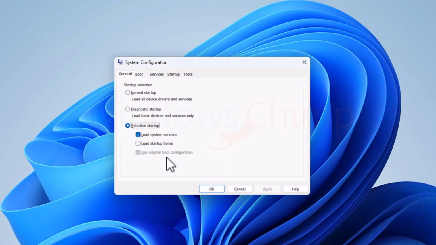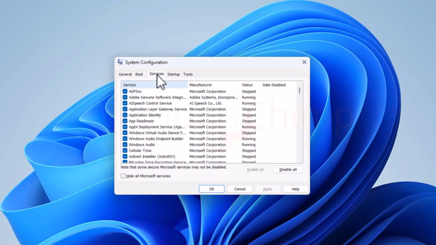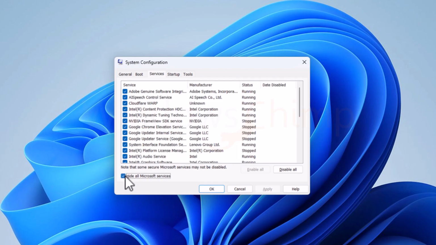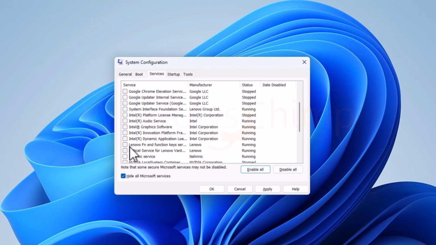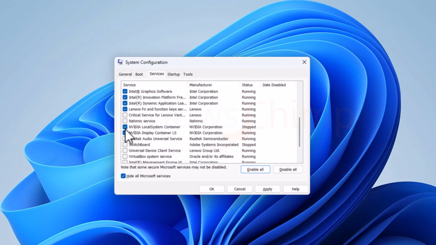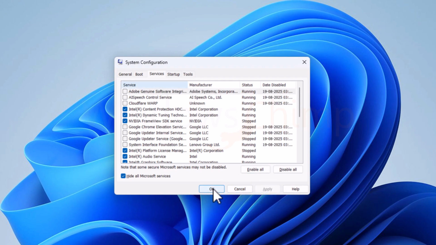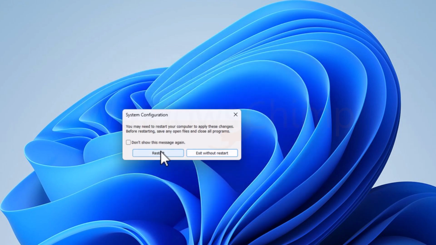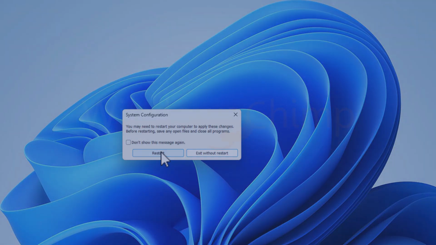Disable unnecessary third-party services. On the same system configuration window, go to the Services tab. Click on the Hide All Microsoft Services. Now, here, the services you are seeing are only third-party services. Click on Disable All. Then manually enable the essential services such as AMD/Intel, NVIDIA, Realtek, and other driver services. Now click Apply and OK. Now restart your computer and you will see reduced CPU usage.